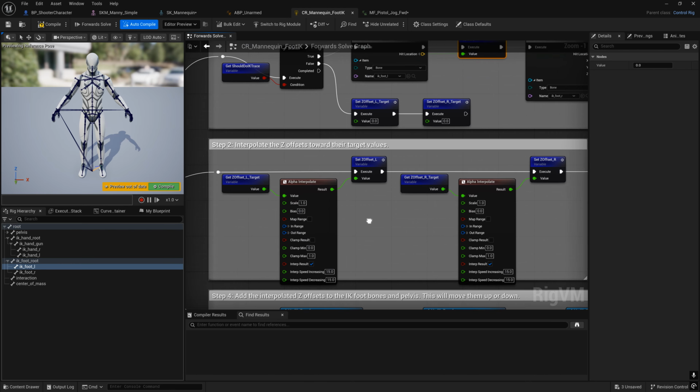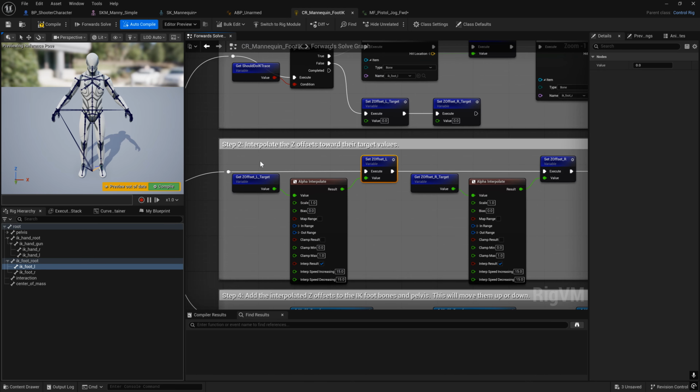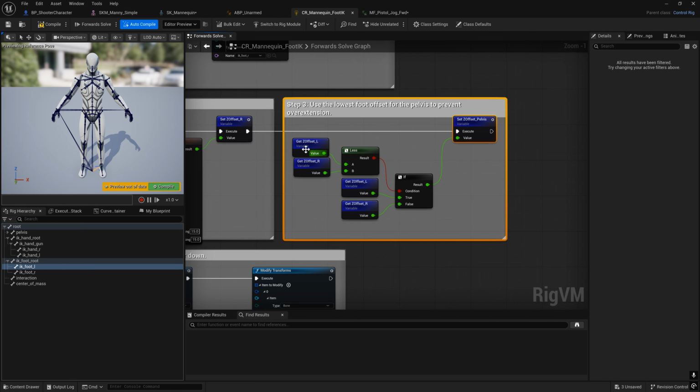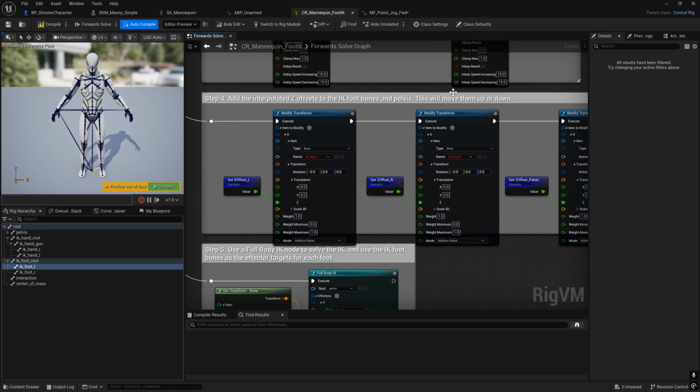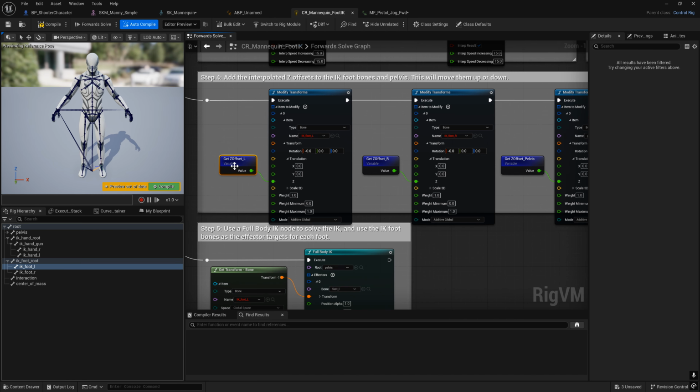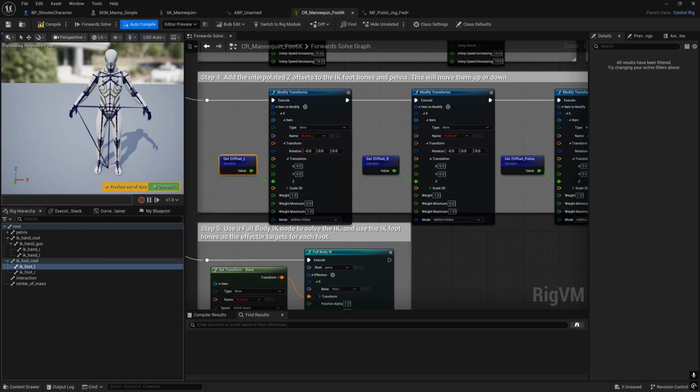And then they're interpolating that. They're interpolating this value towards that location. And they're choosing the lower value, the one lower towards the ground, as the pelvis's position. They're then modifying the location of the actual IK foot bone to be that interpolated Z offset. And they're only offsetting it up and down in component space.